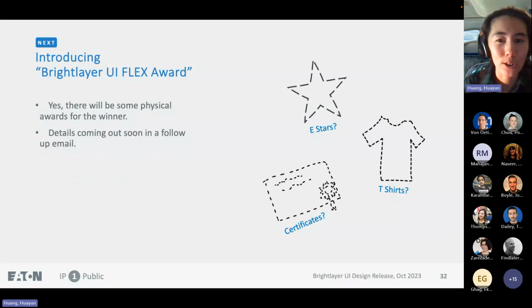And it's called an award, so it's meaningless if it's an award without a trophy. So yes, there will be some physical awards for the winner. There will be stars, there may be T-shirts, and there may or may not be certificates. So I will be sending out a more detailed email on this, following up shortly after this presentation. It will include all the guidelines for how to submit, what materials to prepare.